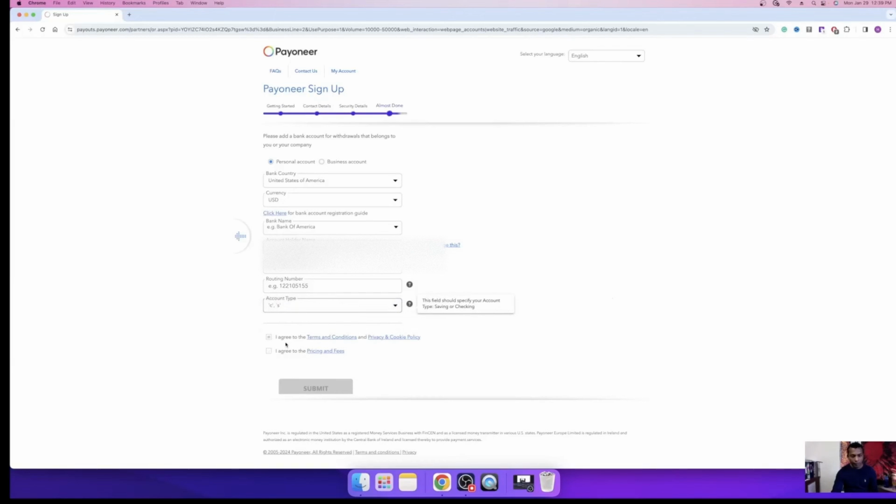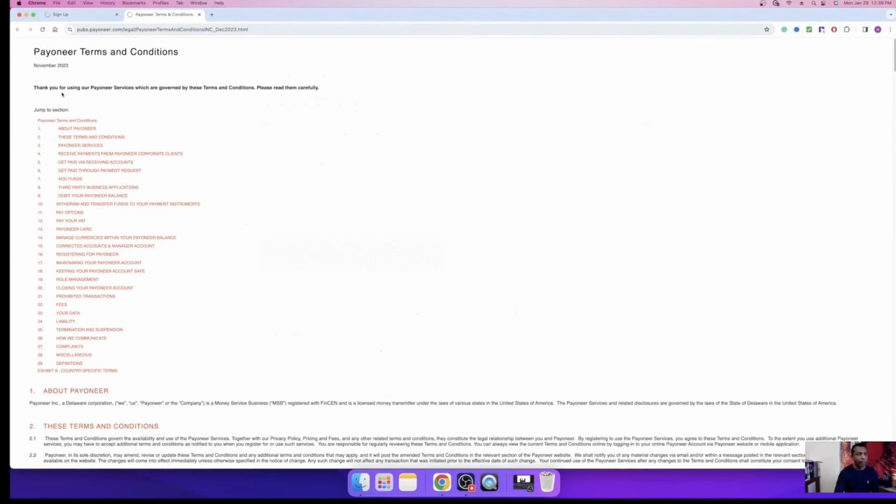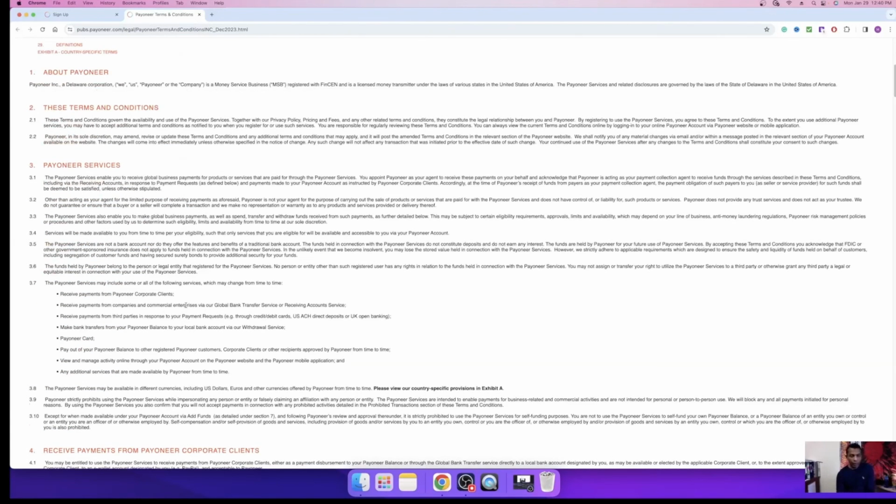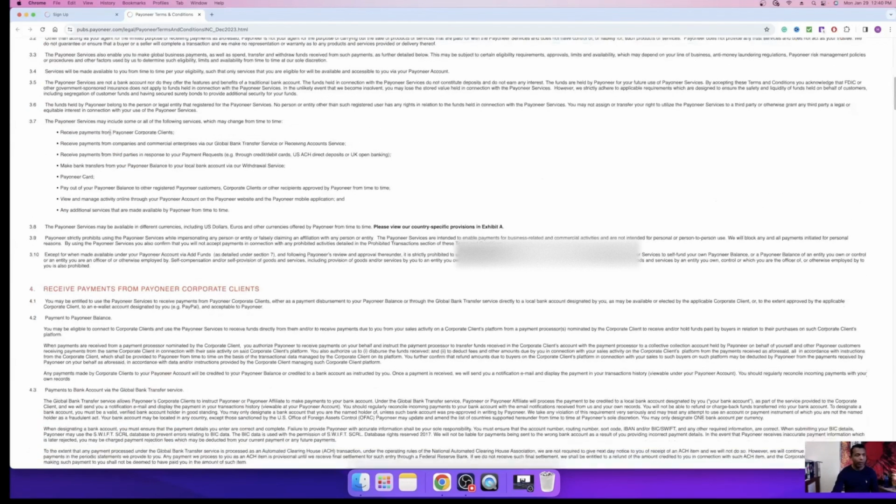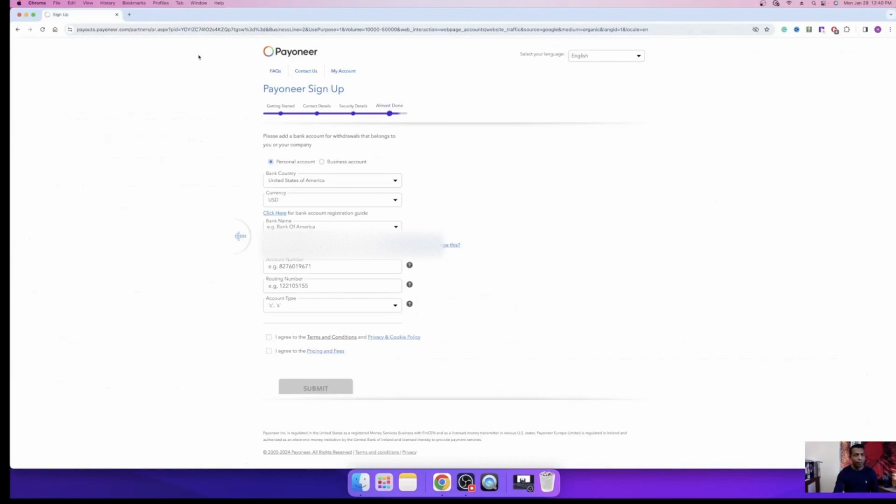You can read and agree to the terms and conditions. If you have time, go ahead and click and read it. Thank you for using our Payoneer services, which are governed by these terms and conditions. About Payoneer account, Payoneer services, service payment, get paid via receiving account, get paid through payment request, add funds, third party business account, keeping your Payoneer account safe, role management, closing your data, liability. You can get more details for your knowledge. Read it if you have time. Then I'm going to close this page and continue.